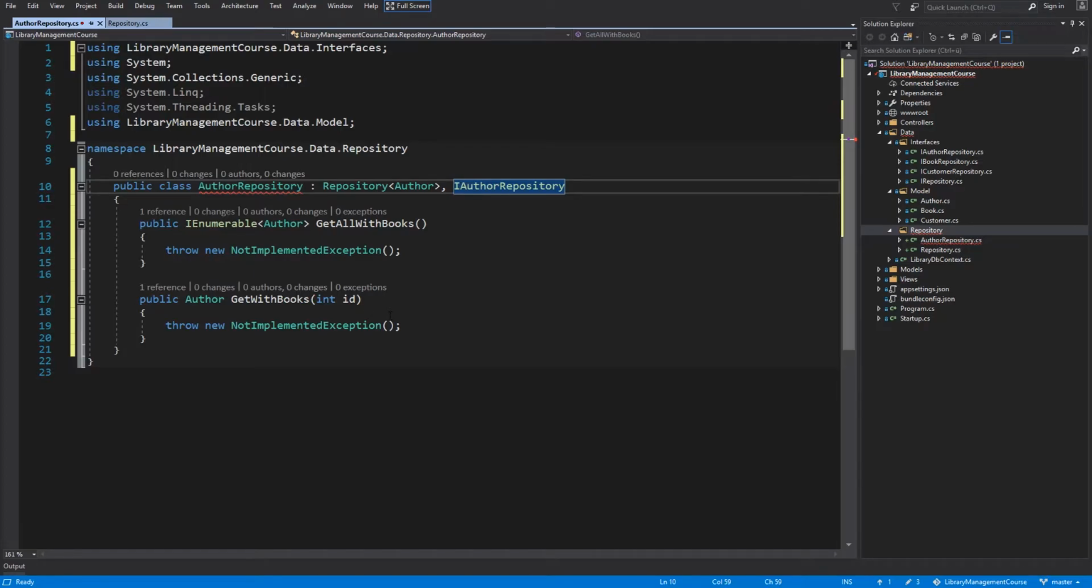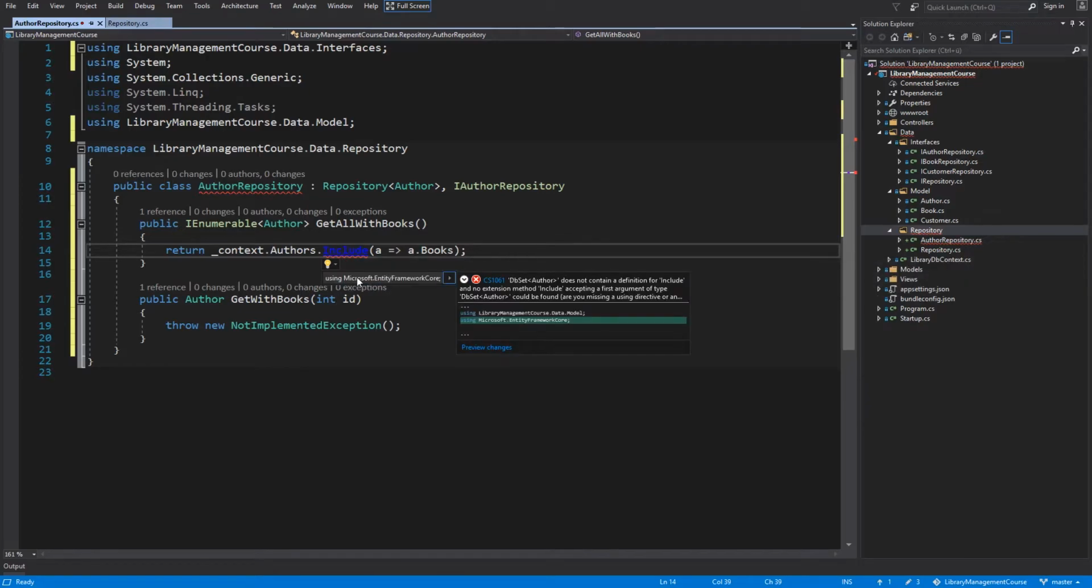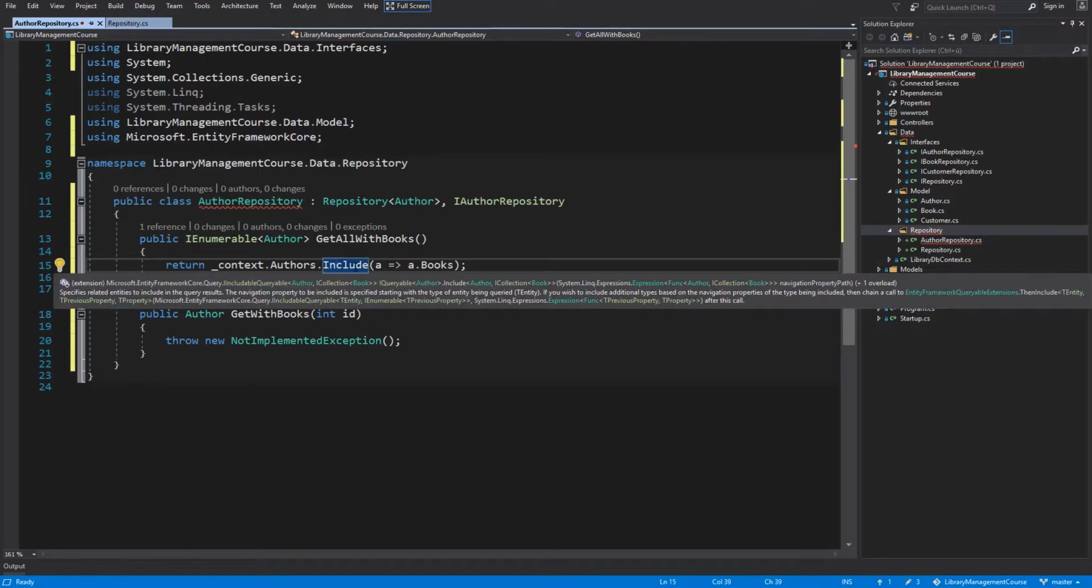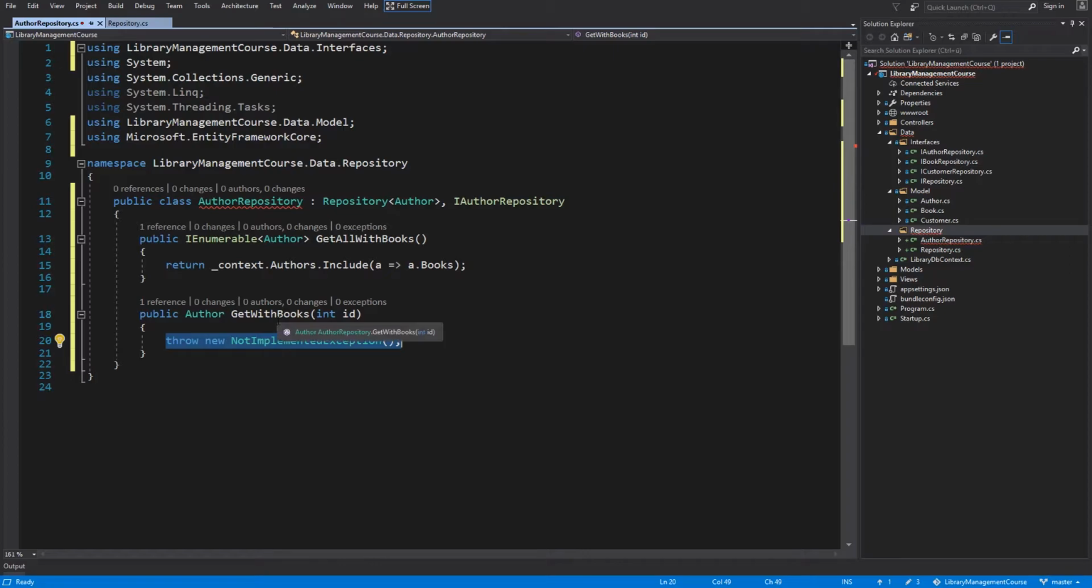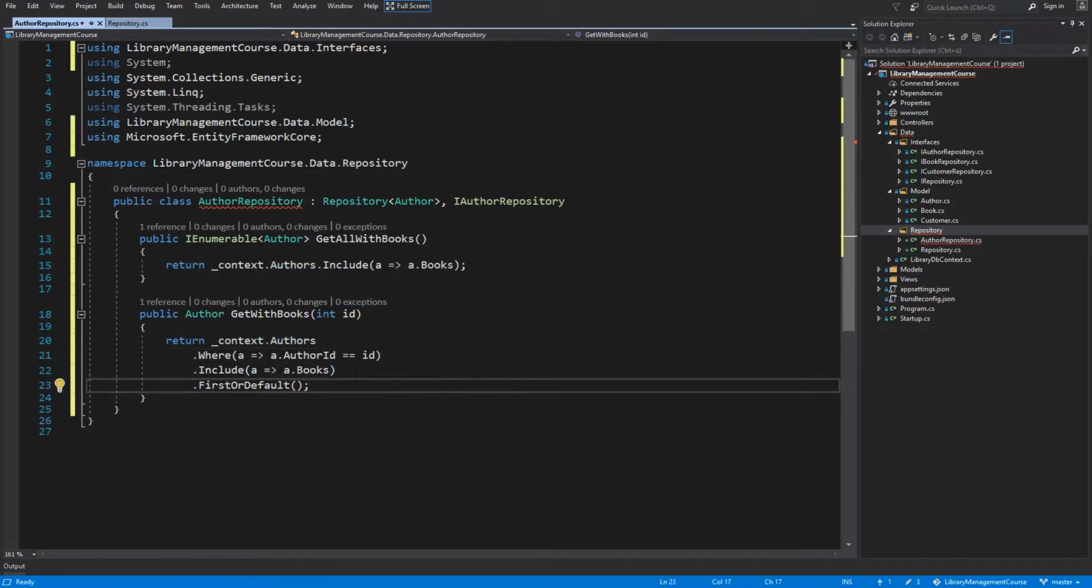In GetAllWithAuthors, we need to load all authors and their books. You can achieve this with the Include method. So let's check the solution, context and the Authors set and Include. We are missing one more using statement, using EntityFrameworkCore. And now everything works. With GetWithBooks, we have to do something similar. So we have to search first for the author with his ID and then load all his books. And the solution can look like this. First we search for the author within the Where function, then include the books and load it.